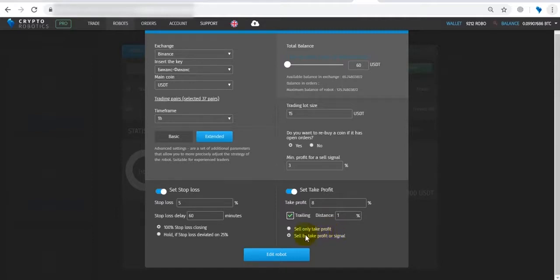The next parameters in this configuration block are the selection of the output condition, and there are two conditions. Sell only by take profit. This configuration will take into account only the values set in this block. The configuration of the minimum profit of the signal to the output of the algorithm doesn't count here. And the second configuration is sell by take profit or signal. If you select this setting, the robot will search for the exit points of the trade in both configurations and close the order on the first received signal.